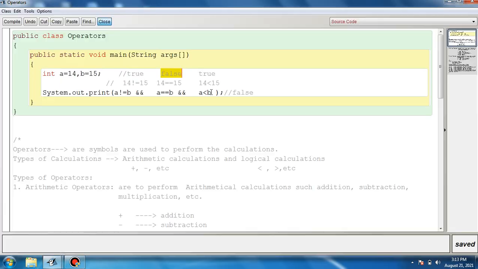But let us change the symbol here to greater than. These two are the comments for the explanation. So now I have changed the relational operator to greater than or equal to. Since 14 is less than, let us change the operator instead of changing the values. Less than or equal to. Yes, 14 is less than 15. It is not equal to, but it is less than, so definitely it will result in which value?